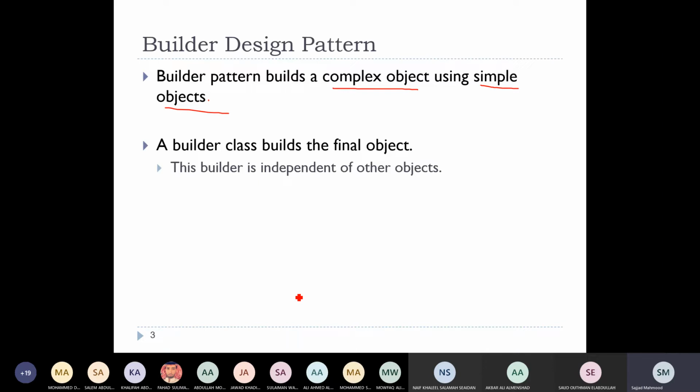At the end of the day, in a builder design pattern, you have something called a builder class, and this is the class which will actually create the final complex object for you. And of course, this builder class is independent of these other simple objects. Probably, when we have a look at an example, it will become more clear. But at the moment, I just want you to know that you will have simple objects, and you can combine them according to your business process or requirements and create more complex objects. And this design pattern is very suitable where you have such a scenario.